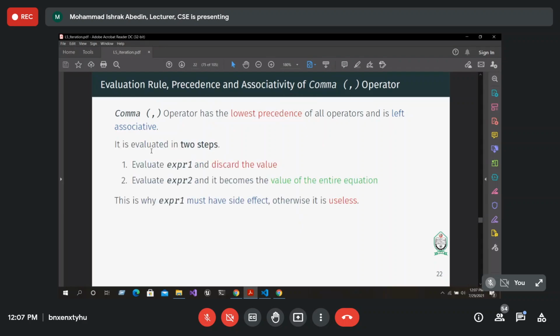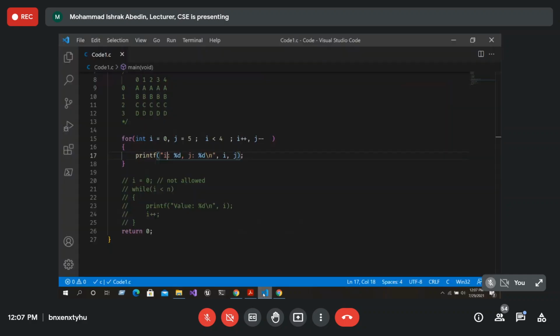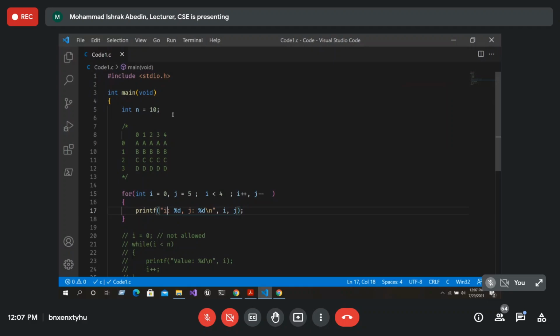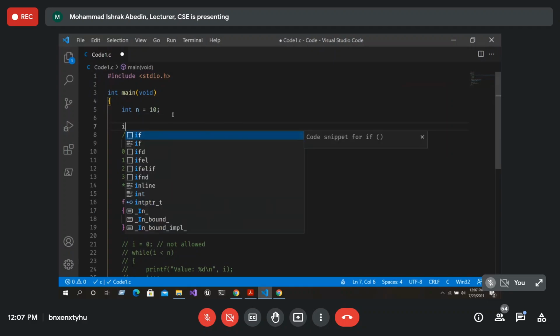So we'll take an example of associativity afterwards, but how do you evaluate them? We evaluate them in two steps. First, expression 1 is evaluated, and then the value is completely discarded. And then the second expression is evaluated, and it becomes the value of the entire expression. And this is why expression 1 must have a side effect. What does this mean? Let us just see by an example.